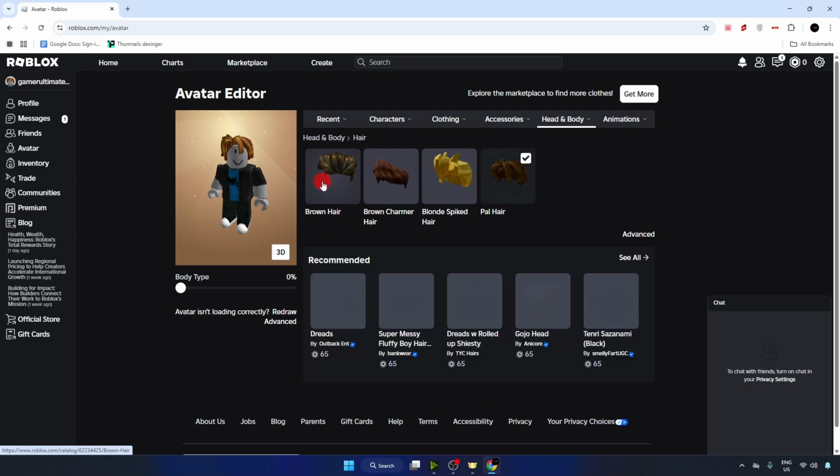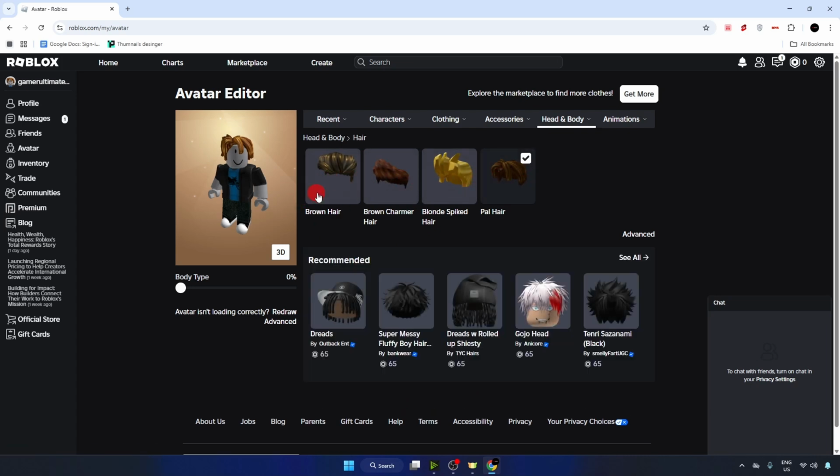Now as you can see, there are 4 hairs. You can choose from any one of these. As you can see.